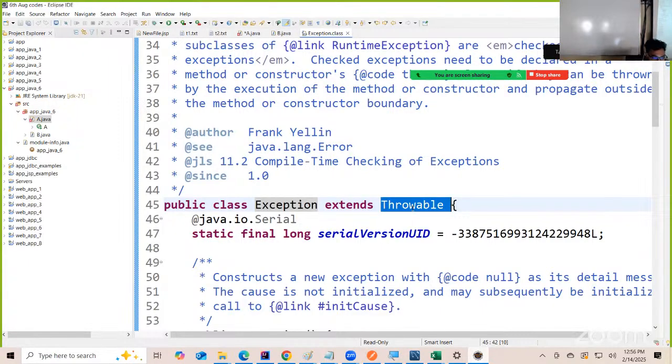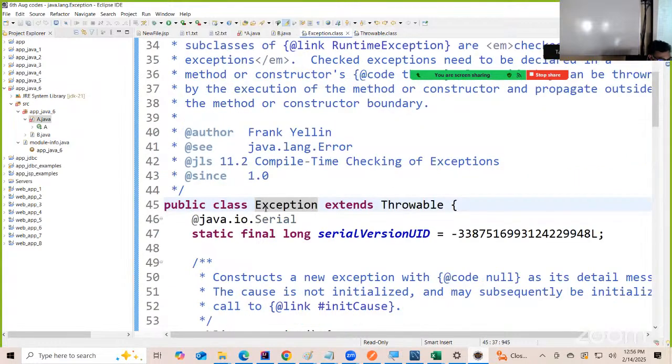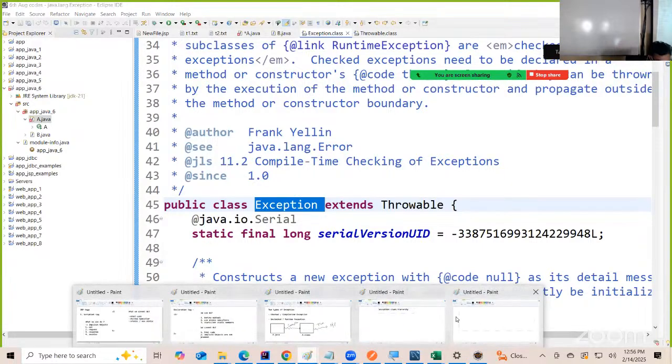Now, if I go to Throwable, I see nothing here. It just implements some interface. We'll come to this interface later. We don't know interfaces yet. But now we are seeing Throwable is a parent class and its child class is Exception. So let's keep preparing the diagram here now.